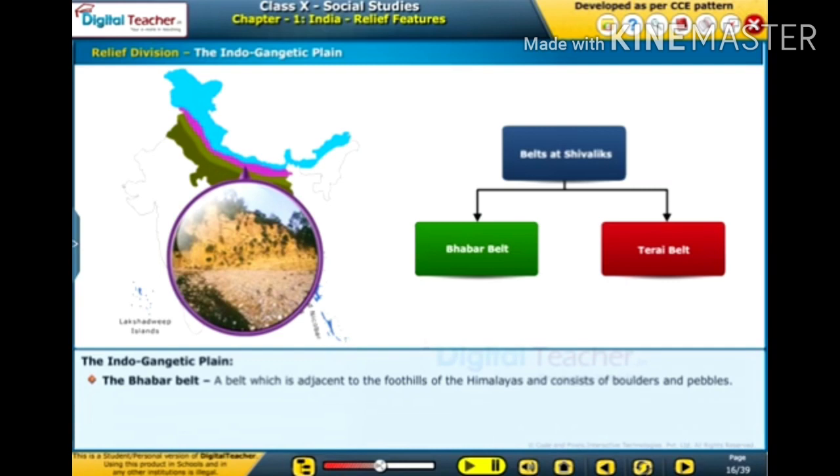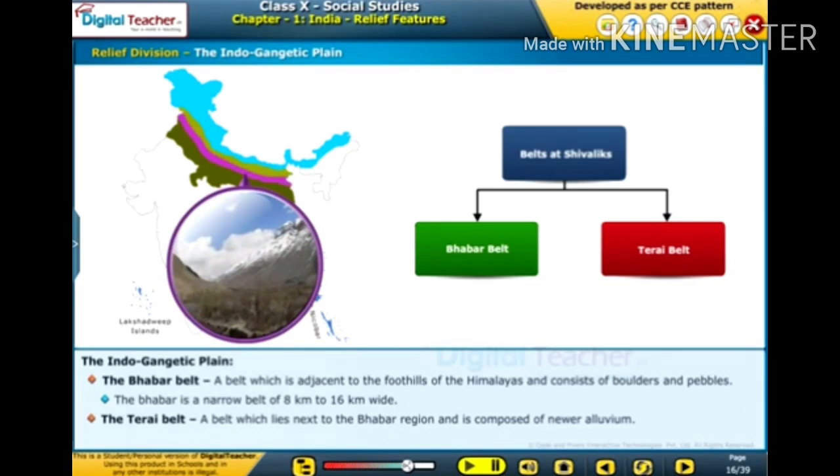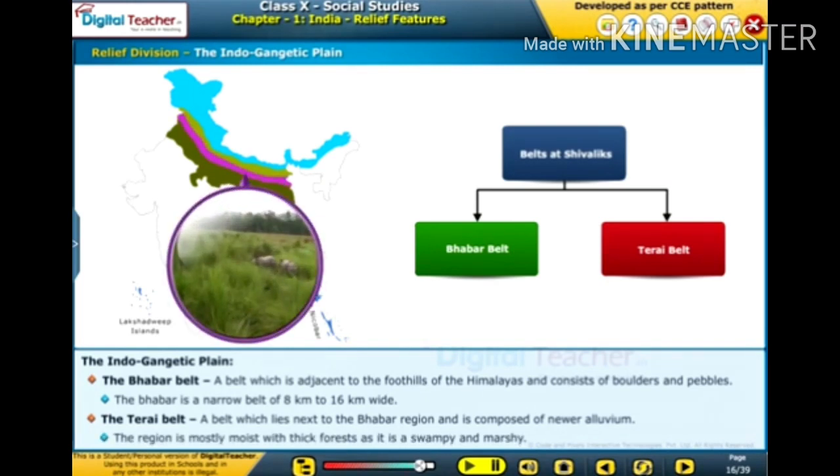The Bhabhar Belt, a belt which is adjacent to the foothills of the Himalayas and consists of boulders and pebbles. The Bhabhar is a narrow belt of 8 km to 16 km wide. The Terai Belt, a belt which lies next to the Bhabhar region and is composed of newer alluvium. The region is mostly moist with thick forest as it is swampy and marshy. It receives heavy rainfall throughout the year and includes a wide variety of wildlife.